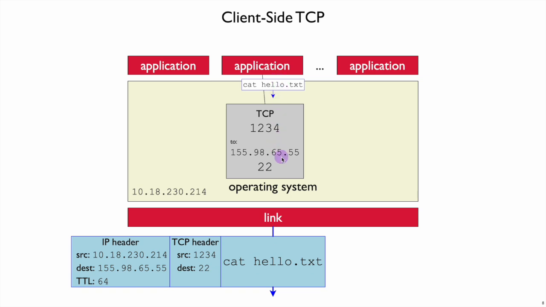The application doesn't have to wait, exactly. The operating system will wait until it knows that this connection is established before it actually starts sending data. But eventually we get into the state where the client can send data like cat_hello.txt, and we have these kinds of TCP headers and IP headers like we were talking about before.